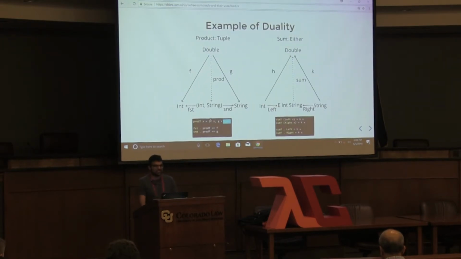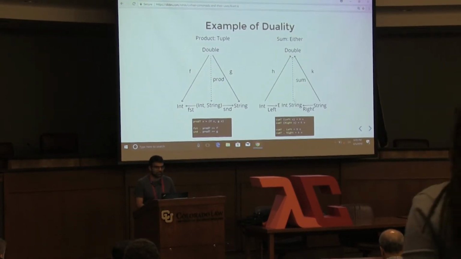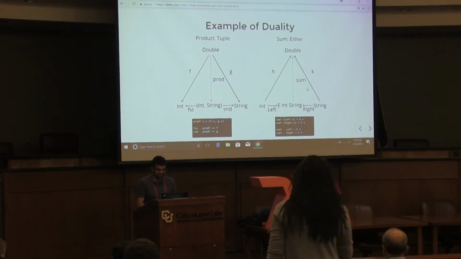But what really characterizes these constructions is what is called a universal property. Essentially, you take any function that goes from double to int and any function that goes from double to string, and you automatically, uniquely get a function that goes from double to the tuple of int and string. And if you reverse all the arrows, you get a sum. So anytime you have a function that goes from int to double and then string to double, there is uniquely a function from either int string to double.